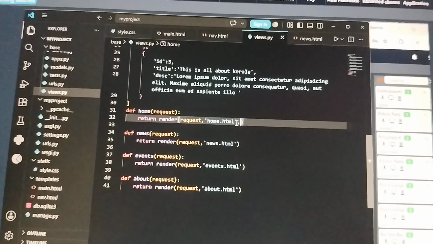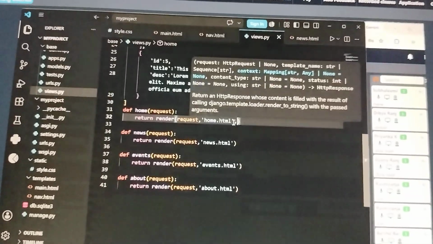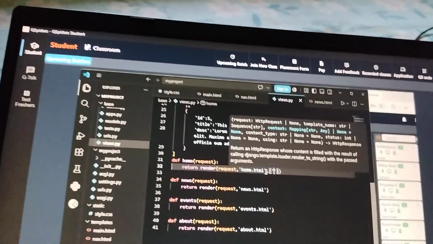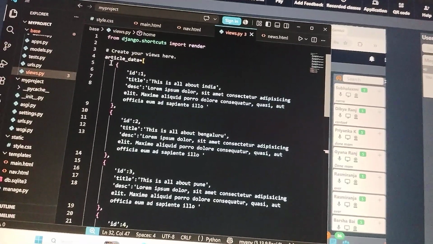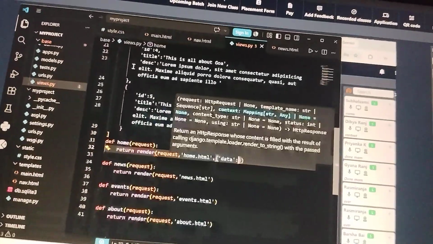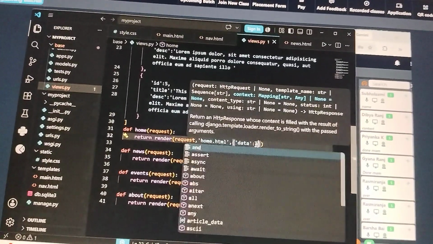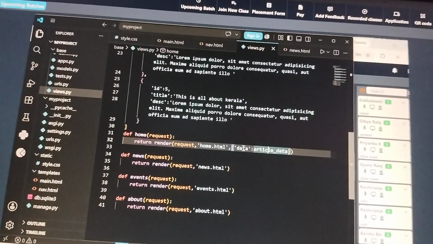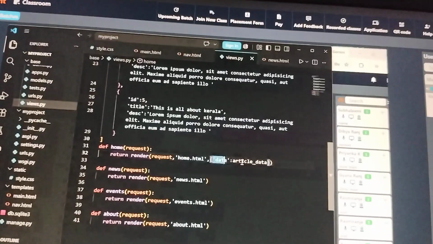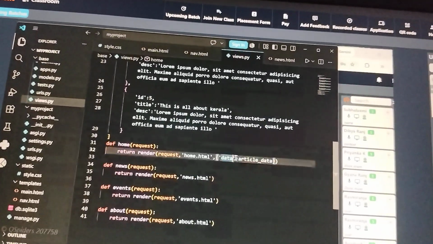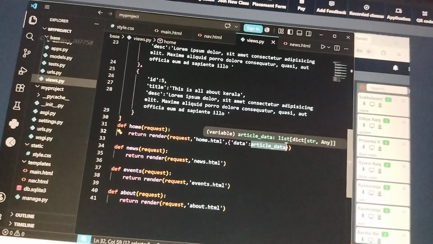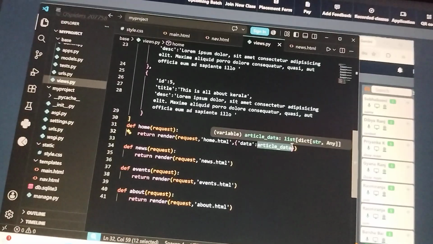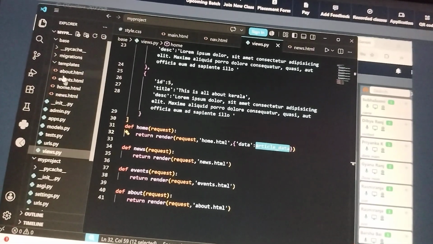So now I am going to create a context, my third parameter, the dictionary, where I will give the key as data, and the value will be my list article data. I am creating a dictionary with key value pair, where my key is data. Data is a string, whereas article data is a variable which is having the list data. Now I can access it in the home.html.